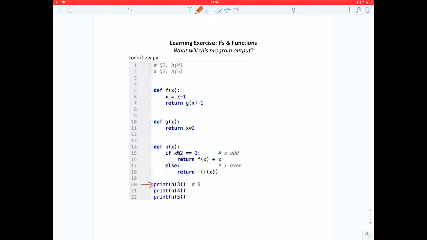Okay, so we're going to do h of 3. You might have noticed that we've done some manual walkthroughs of loops, and we've tracked how the variable values change at every repetition of the loop. We're going to do something similar for function calls. What I like to do is make a table with a call and a return, and keep track of all the function calls and what's returned. So let's start with h of 3.